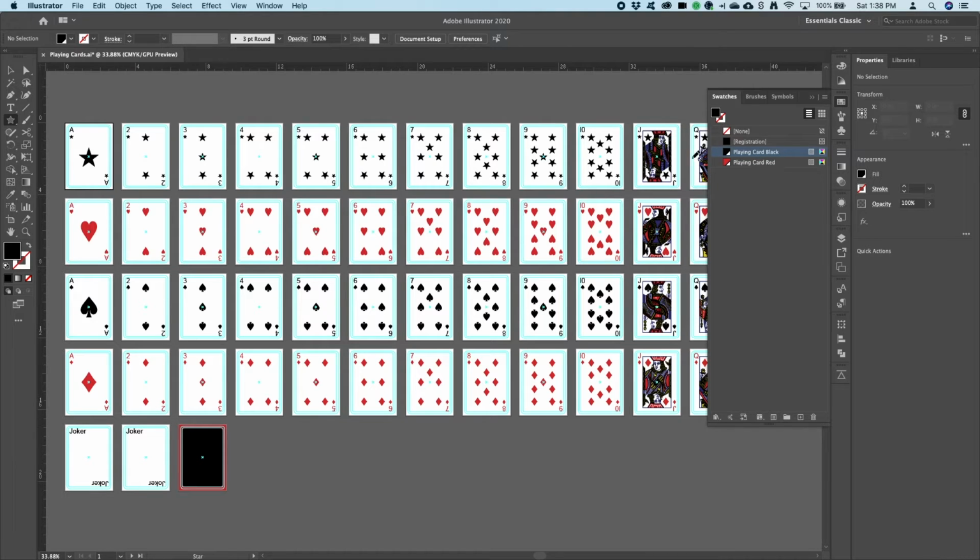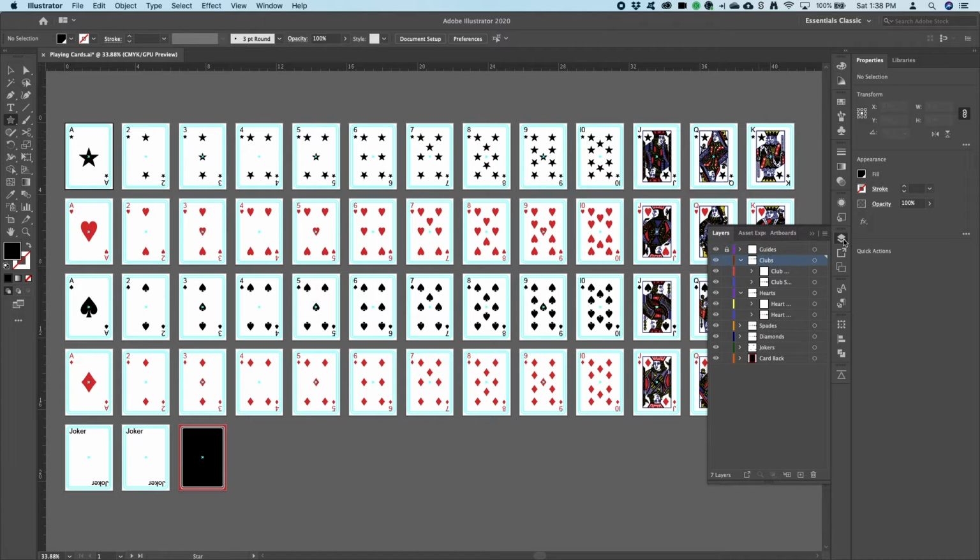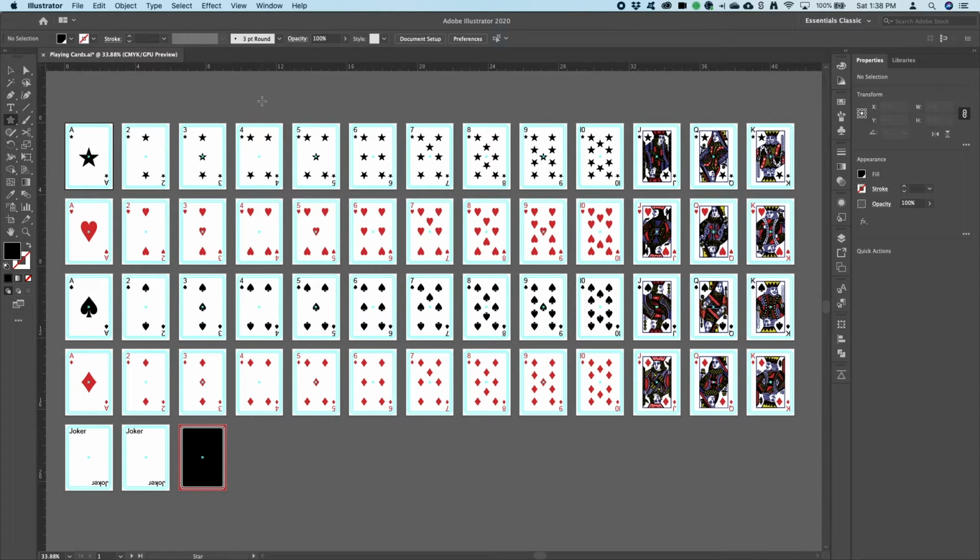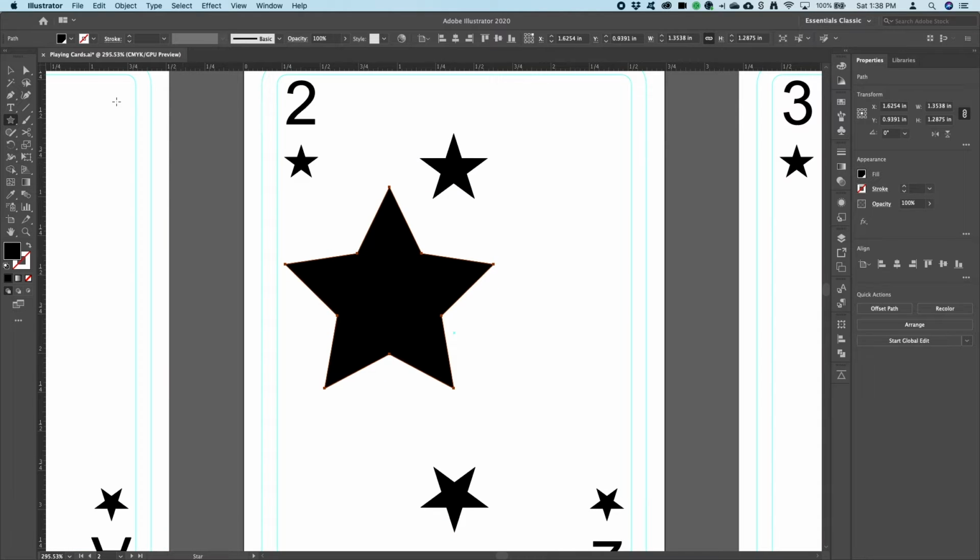Before we go any further though, I want to show you how to make a swatch and talk about all the different options that exist here. So I'm going to make sure that I am on a layer here that I can draw in, and I'm going to draw a star again. I'll put it right in the middle of my 2 here just so we can see it nice and easy. And let me zoom in on that so we can see this star.